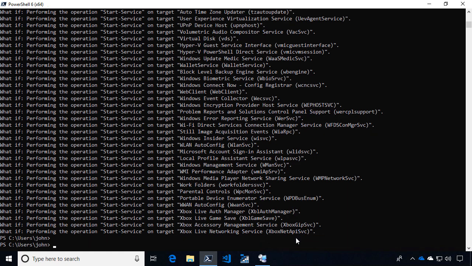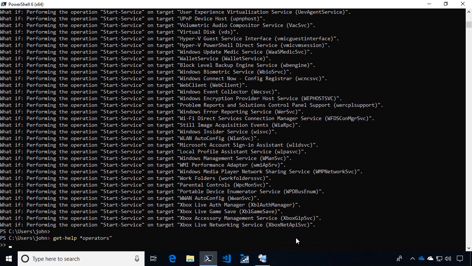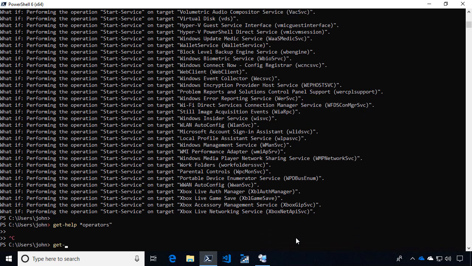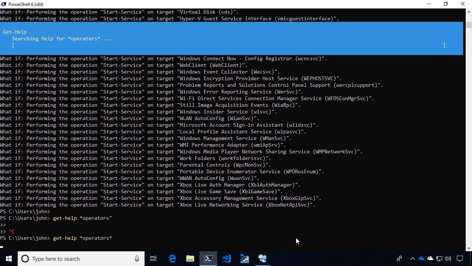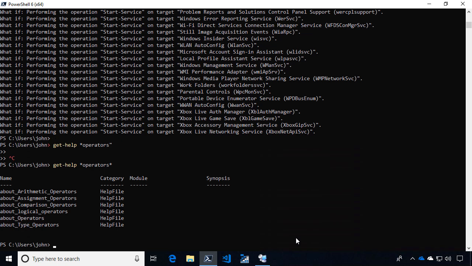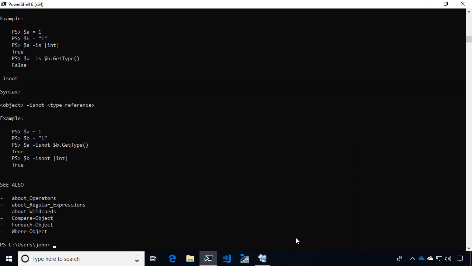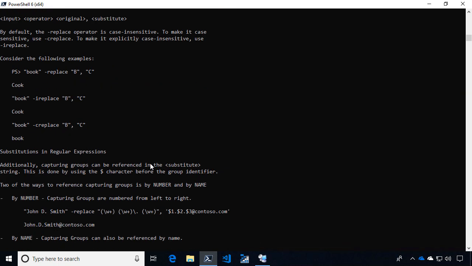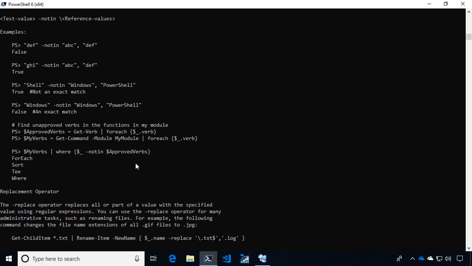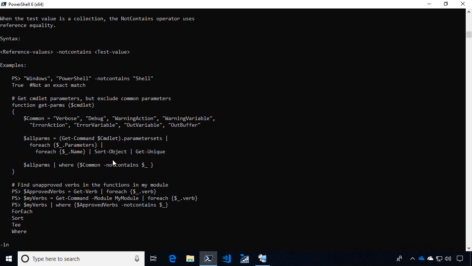Just a quick note here, help is your friend. If you're wondering about -eq, I can do Get-Help on wildcard operators. And again, I keep forgetting to do things here. So wildcard operators, wildcard. And it's going to find all the help for the various operators. So I can see there's about assignment, comparison, logical. Now I can say, okay, show me all the help on comparison. Okay, so it's going to give me examples. I can do replacements here. Huge amounts of information.